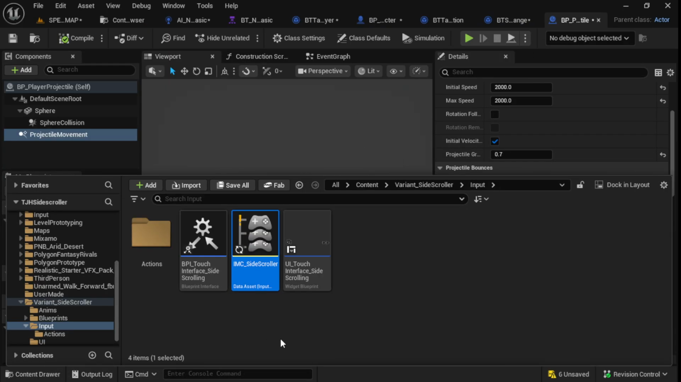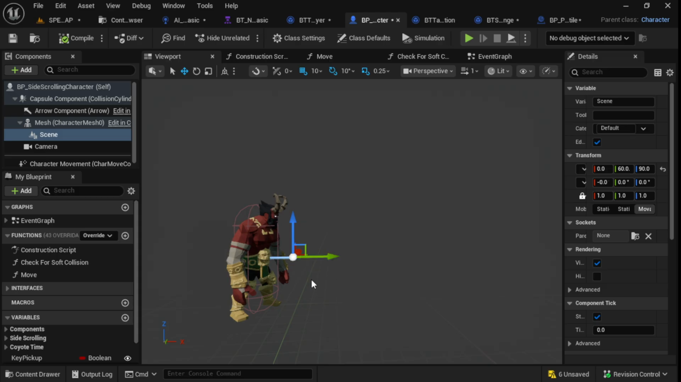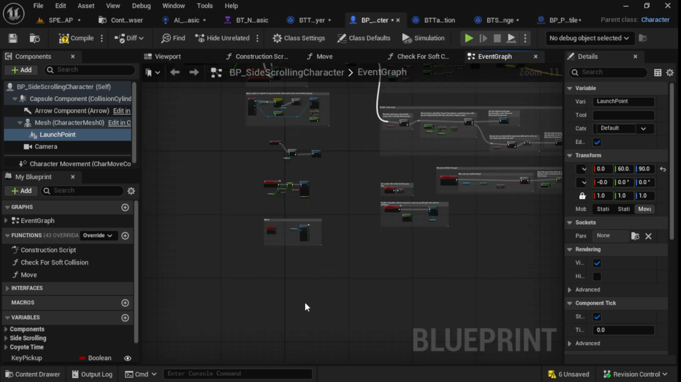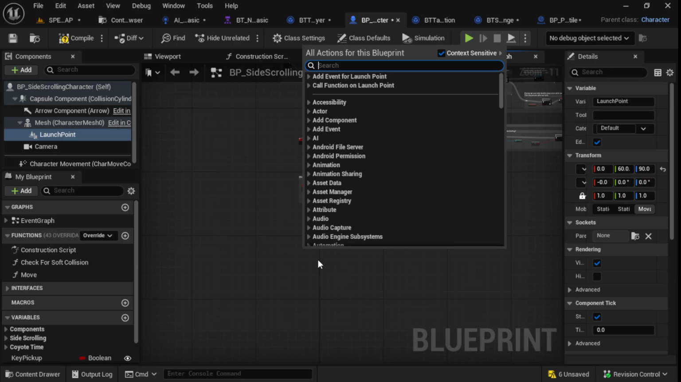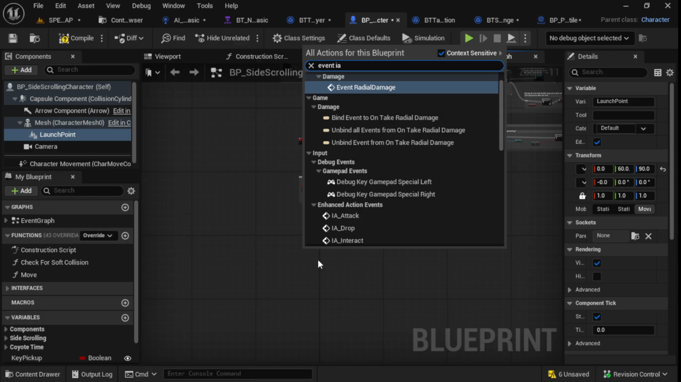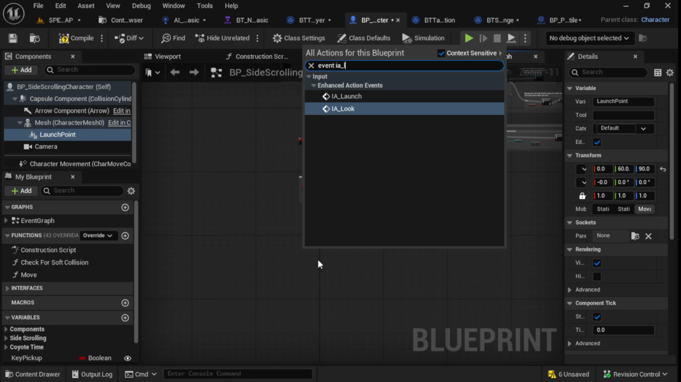And let's go back to our content drawer. Actually, no, I think we already have our BP character up. Yep, we do right there. Perfect. Okay, so I'm going to rename this scene component that we just put in here, and I'm going to rename that launch point. Okay, and let's go into our event graph, and we're going to look for event IA. Let's see, we called it launch. There we go.